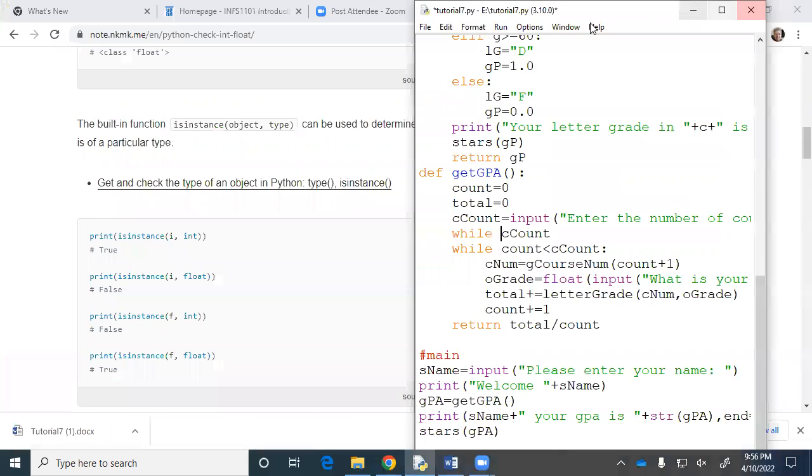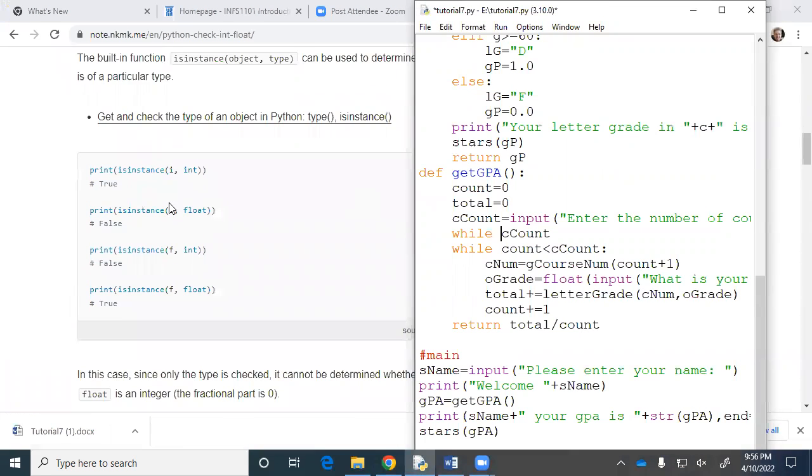While, let's have a look at that again. Is instance int? Yeah. Wow. All right. True. So it's going to print true. Check type is instance. All right.